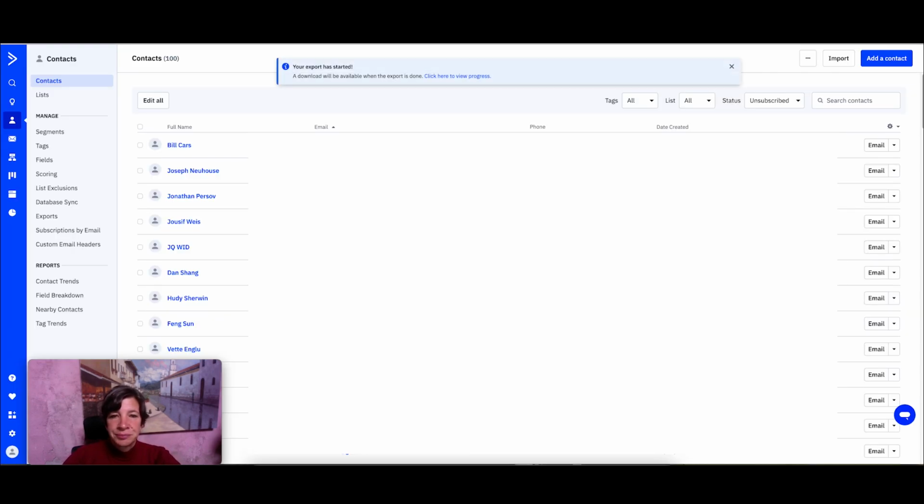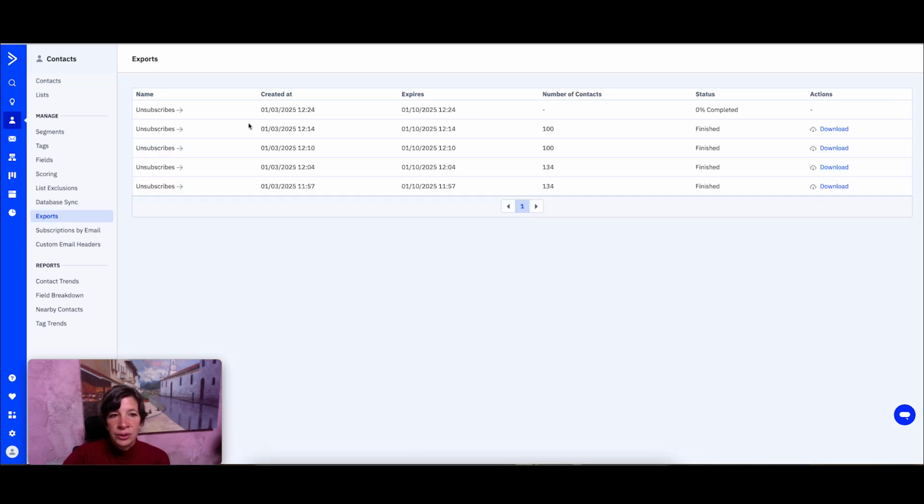And export. Then when you're ready to download it, you can click here to view progress, or over on the left here, you can also click exports. And when you do that, it'll take you here, and you can just click download, and you're all set.